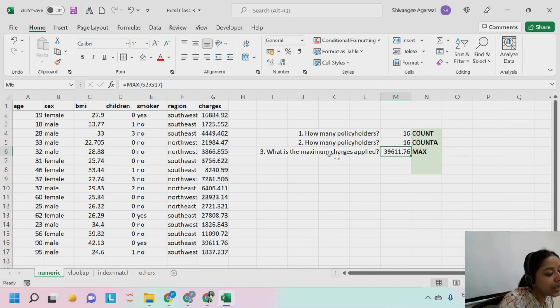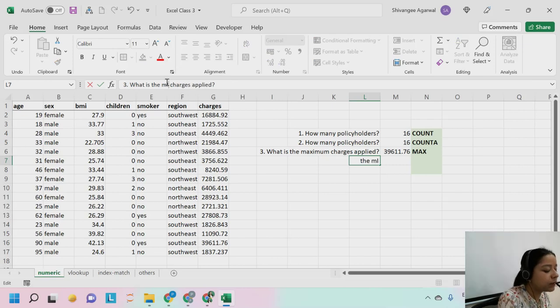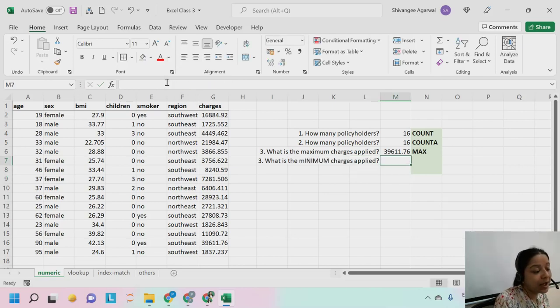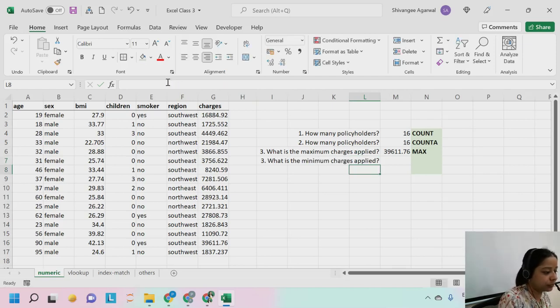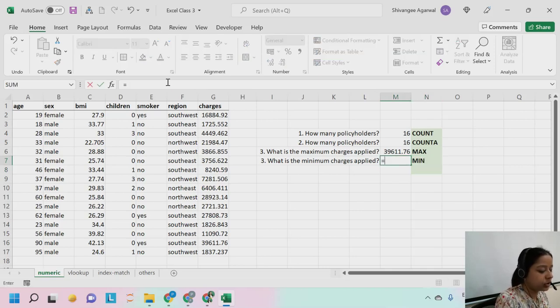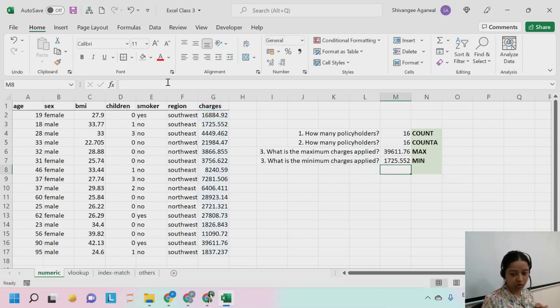So now you can guess. We have the max function. So for minimum, what function will we have? Minimum function. Very good. We'll have the MIN function. So you simply select minimum and you select again the entire column.